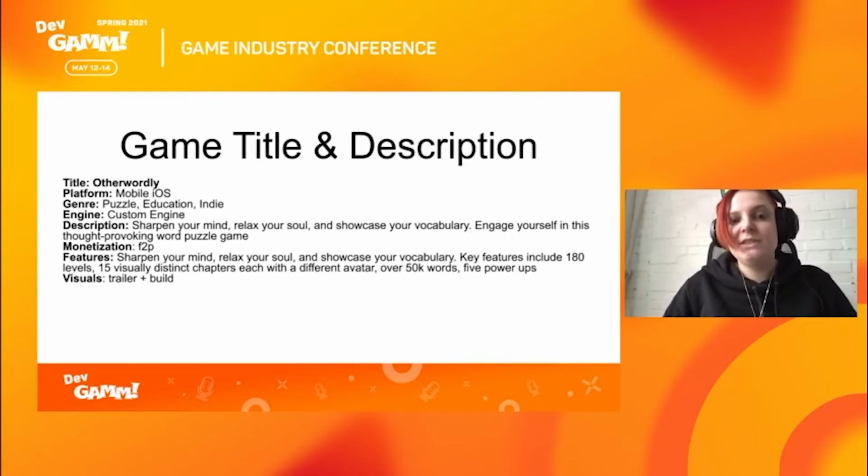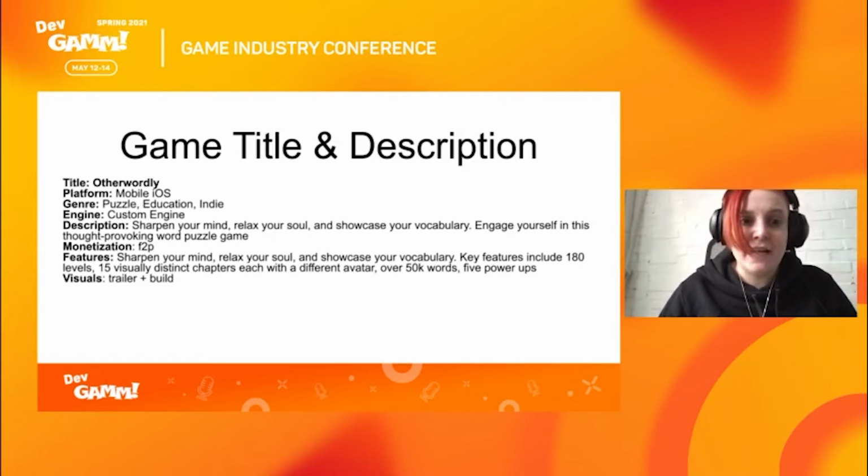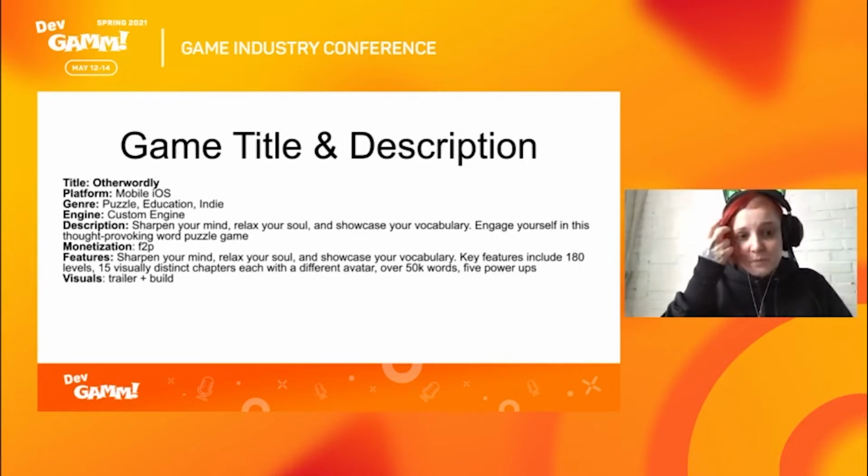So the platform is mobile and it's just iOS at the moment. The genres are puzzle, education, and indie. Okay. The engine is custom engine. By the way, I'm always interested in knowing why developers use custom engine. The description is: sharpen your mind, relax your soul, and showcase your vocabulary. Engage yourself in the thought-provoking word puzzle game.